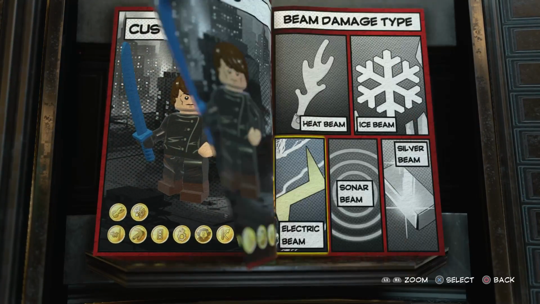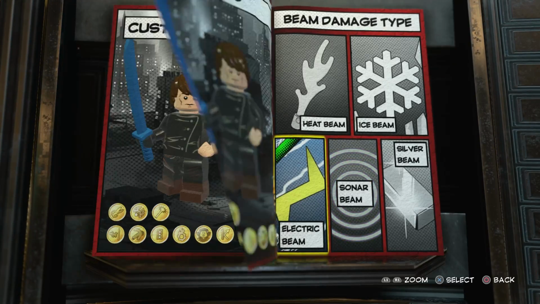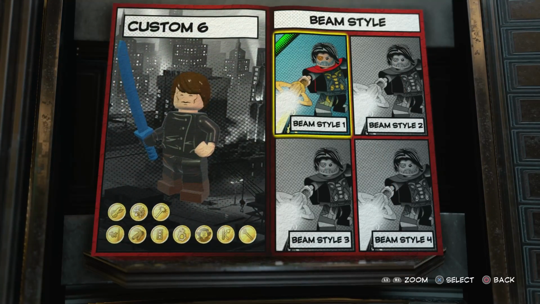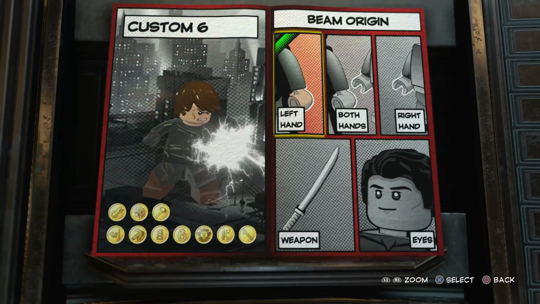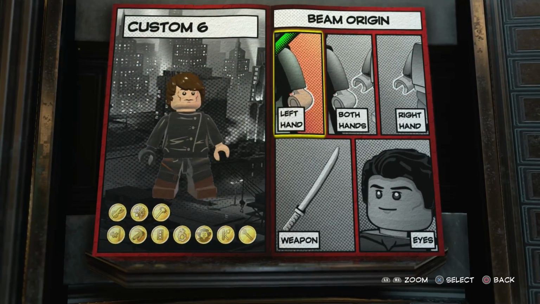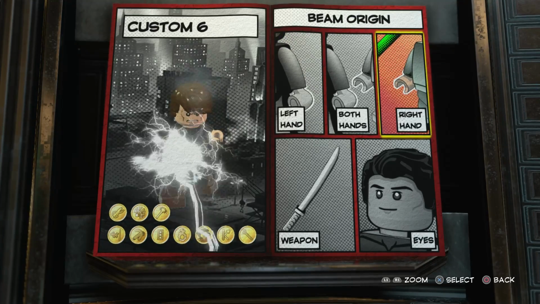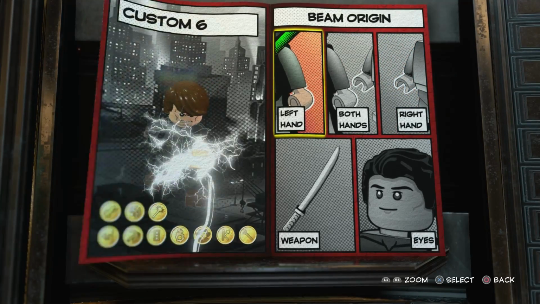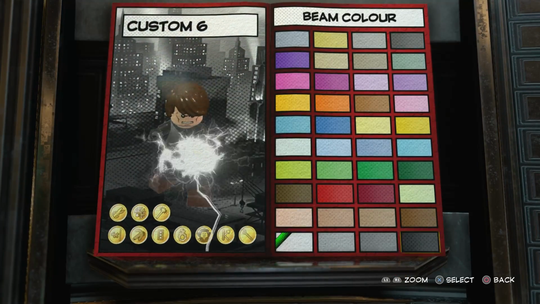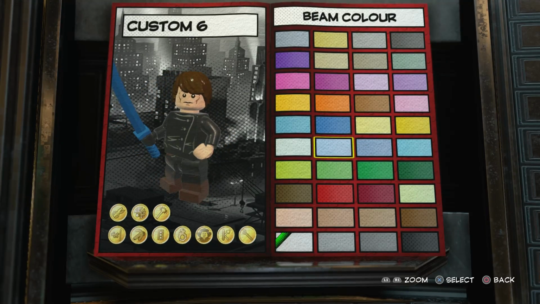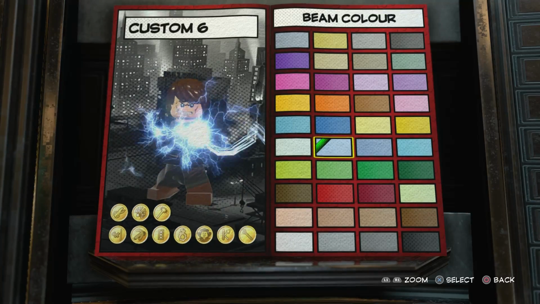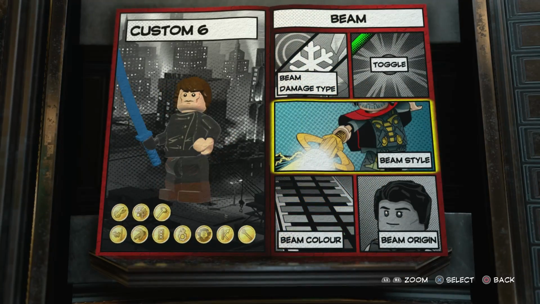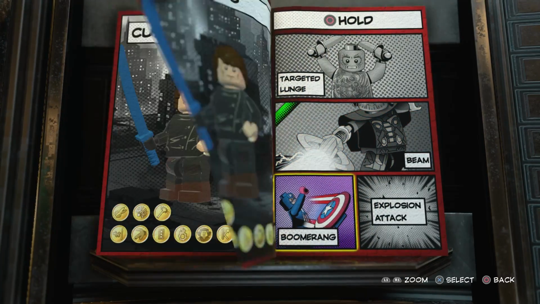Now what I'll do is we'll go beam damage type, we'll go with an electric beam. For the beam style, we'll go with, I think it's this first one, isn't it? Yep. And we definitely want it to go from the left hand, not the right hand, for obvious reasons. So not that one, this one. And for the beam color, I always find that this is the most realistic lightning kind of color. So I'm going to go with that. I think that looks really, really cool. Look at that. Awesome. Alright, I think that'll do.